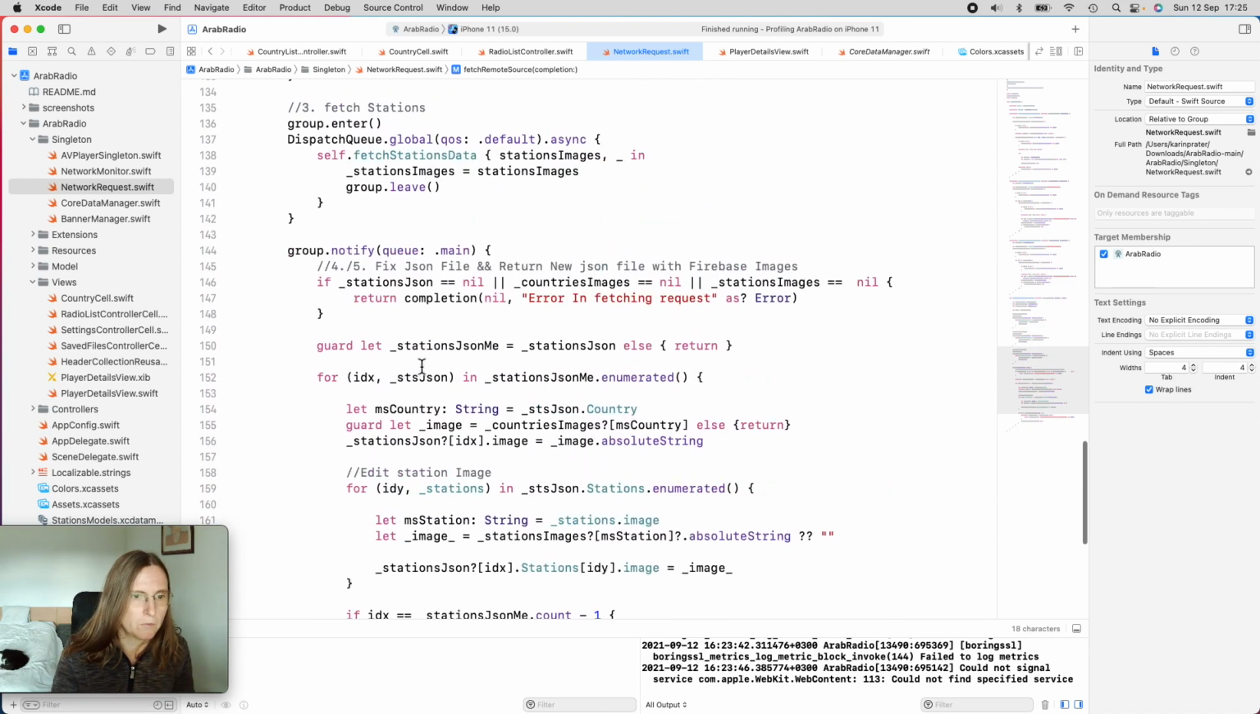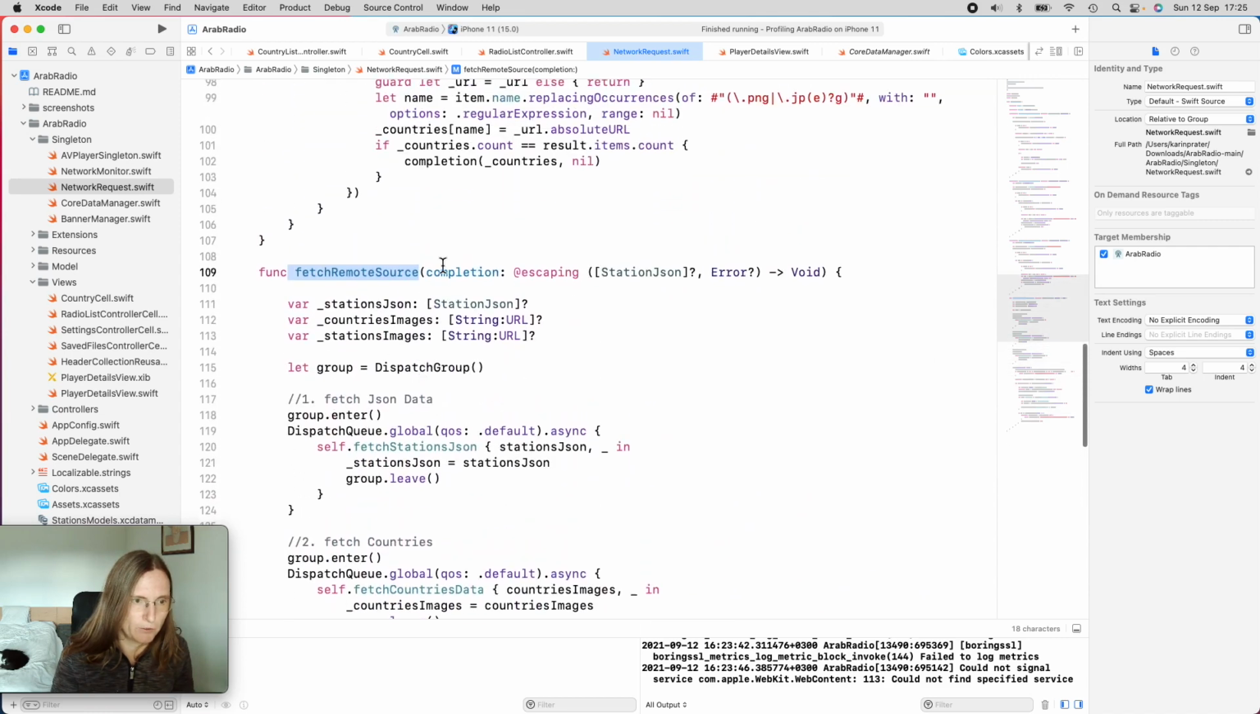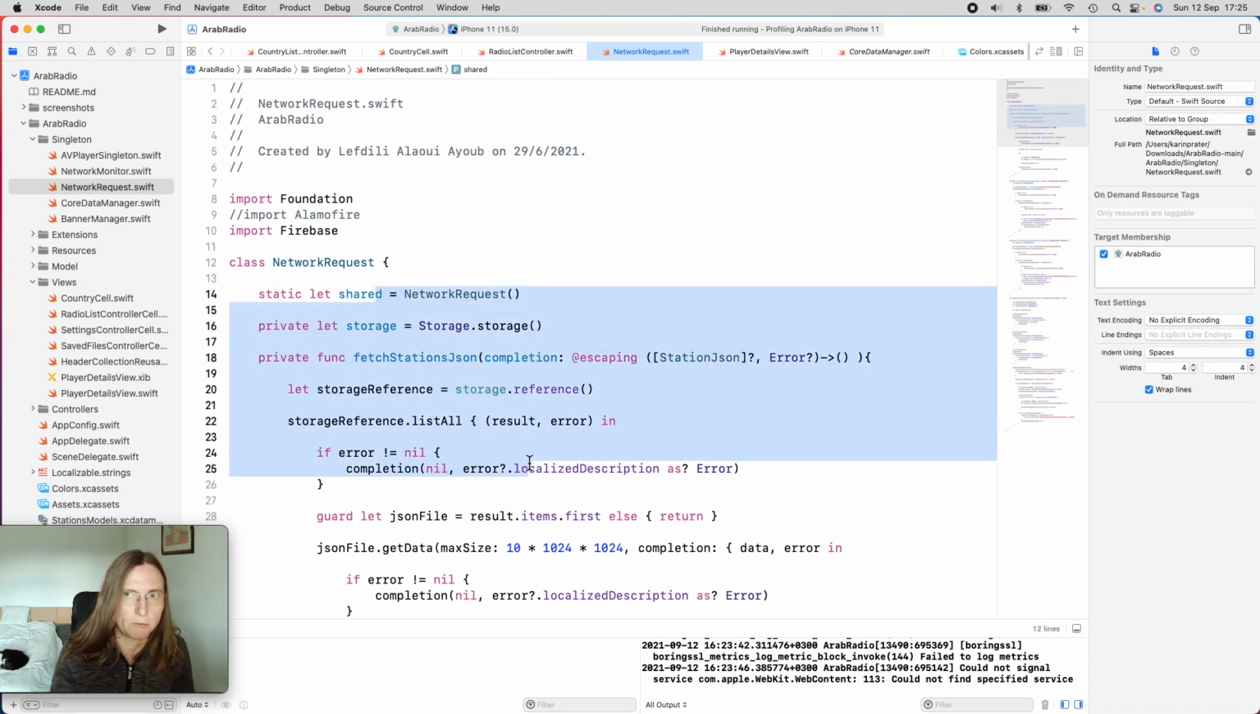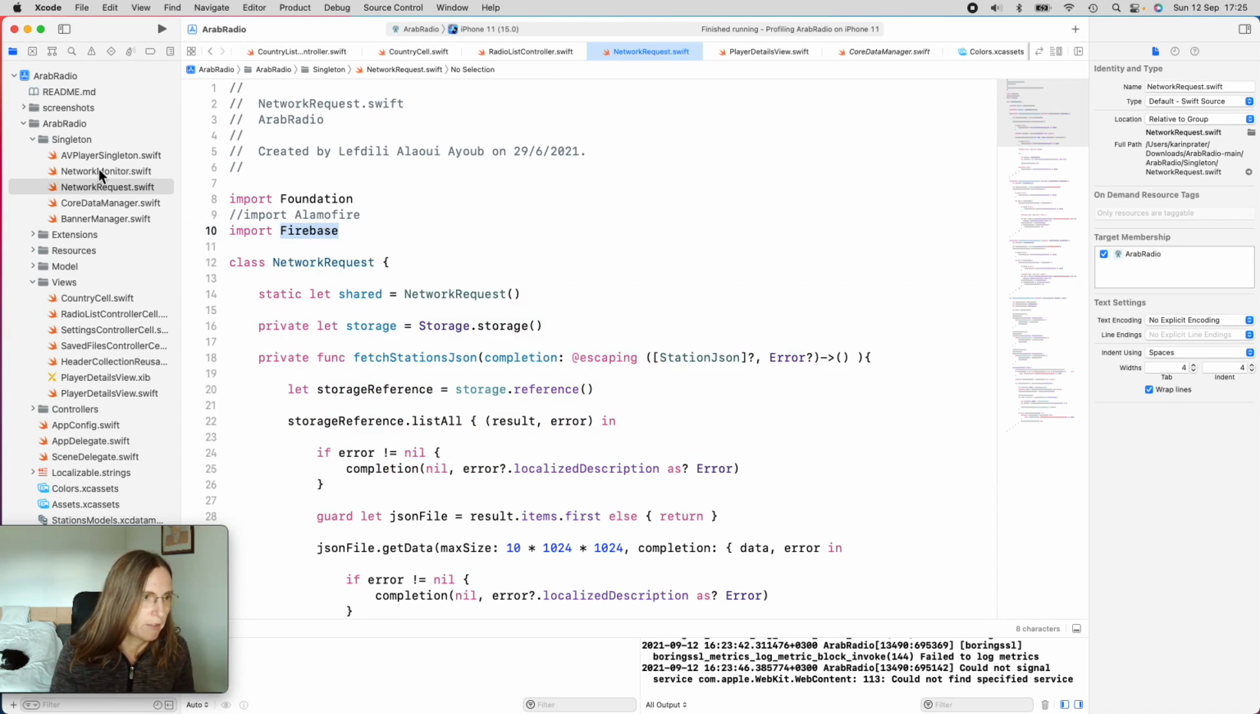I'm not really familiar with this cloud storage. In case where it's not so clear where the data is coming from, it's a good idea to write this down in the readme, what storage you're using and how you're accessing this, because this networking class gets the information about the countries and the stations from Firebase Cloud.